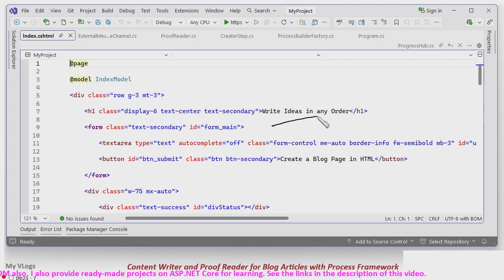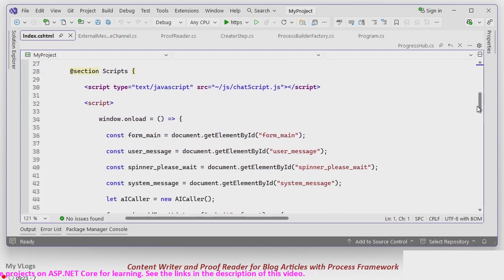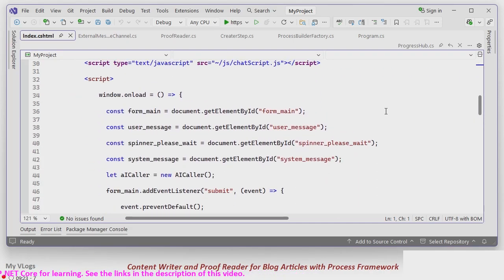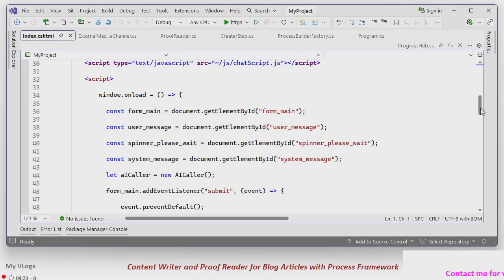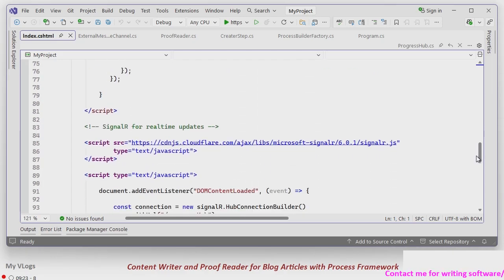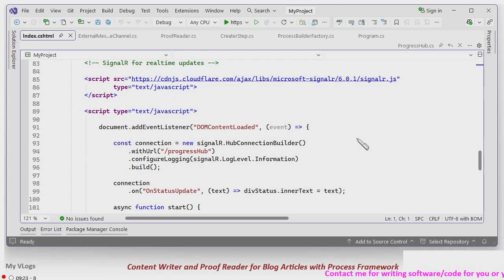So that's why this is the index page. Write ideas in any order. Then we have JavaScript. This is for AJAX communication. And we have it for SignalR.